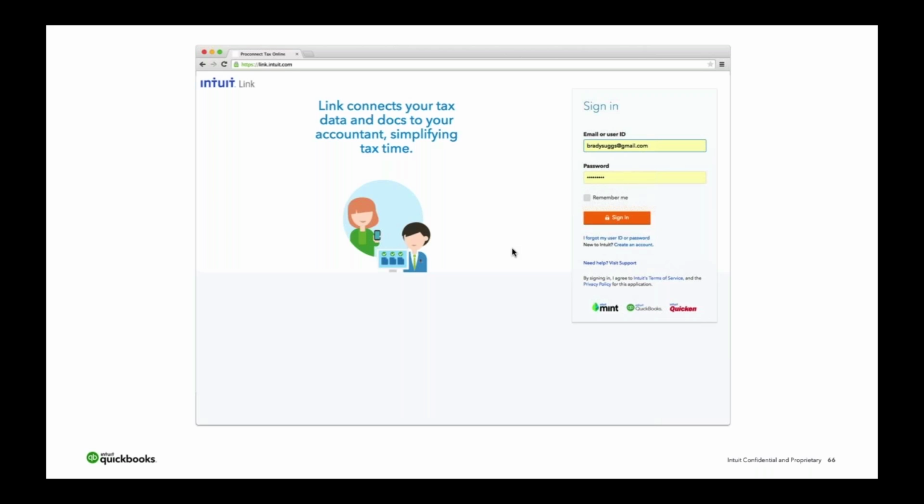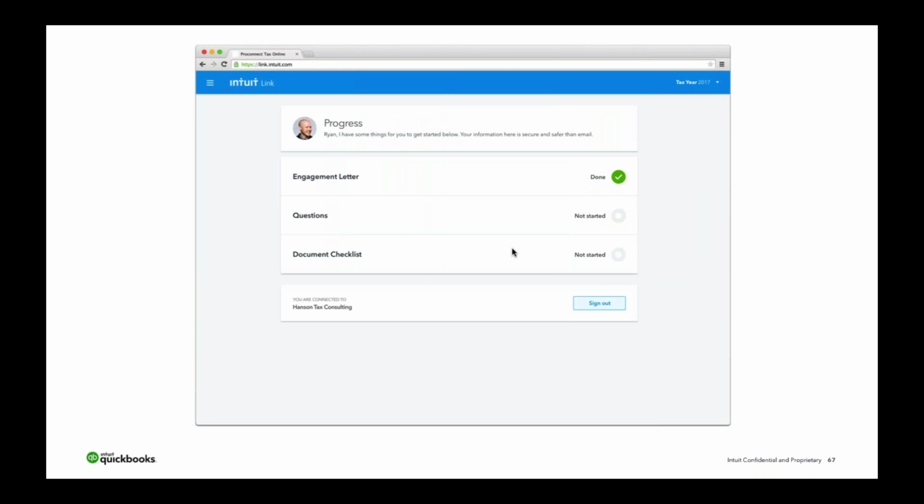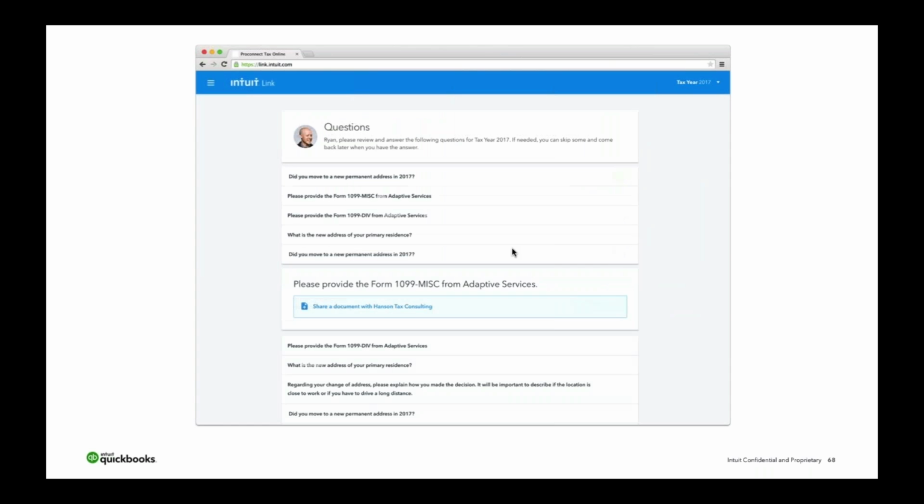So they can log in here. If they have an account with Intuit, they can just log in. If they don't, they just have to answer a few simple questions to get set up. They're going to sign in. They're going to see that there's an engagement letter, some questions, and documents that I need to provide. So you can see this is how the documents would look. It's based on, like I said, last year, so they can easily go through one by one and answer these questions.